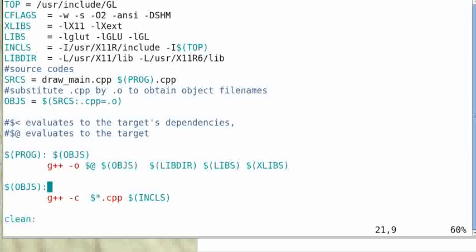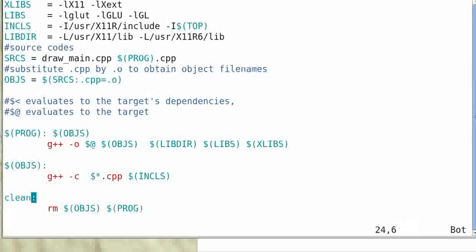And to get the objects, we use this command g++ -c. The $ sign $.cpp means the primary part of the objects is used, but the extension is substituted by cpp. That means this will recover the source files. Basically, this means to compile jaw main.cpp, jaw.cpp, and also we need to include the include directories where the headers are located. Clean is to remove the files.